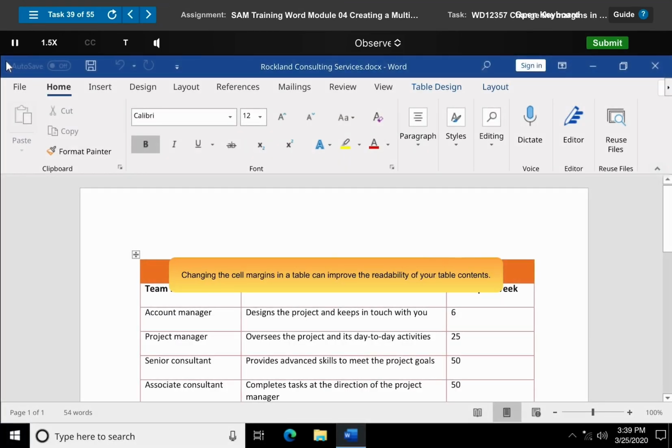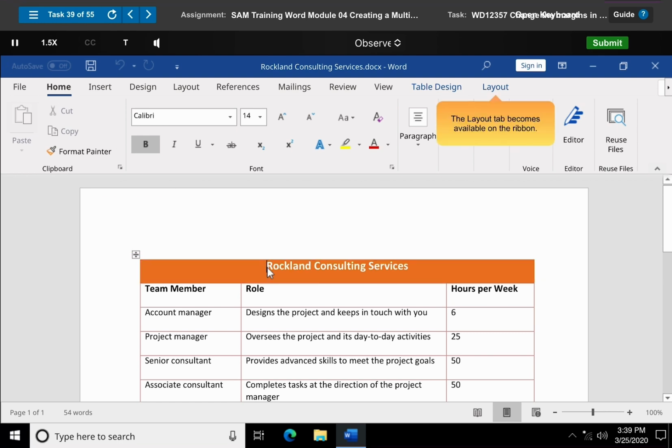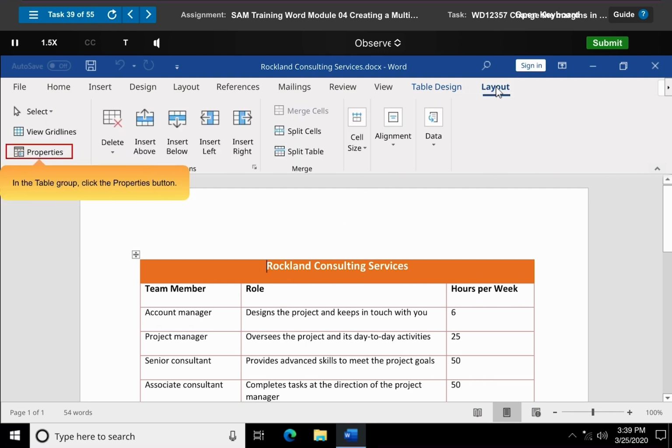Changing the cell margins in a table can improve the readability of your table contents. Click the merged cell in column 1, row 1 of the table. The Layout tab becomes available on the ribbon. Click the Layout tab on the ribbon. In the table group, click the Properties button.